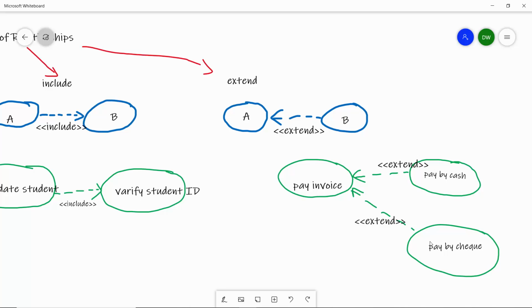So whenever you have optional tasks to do, at that moment you will use extend relationship. Here pay invoice is the main task, so the arrowhead should always be towards this pay invoice use case, right? And don't forget to mention this extend word here. As I told you before, if you do not use that, you will not be able to recognize whether this is an include or extend relationship.